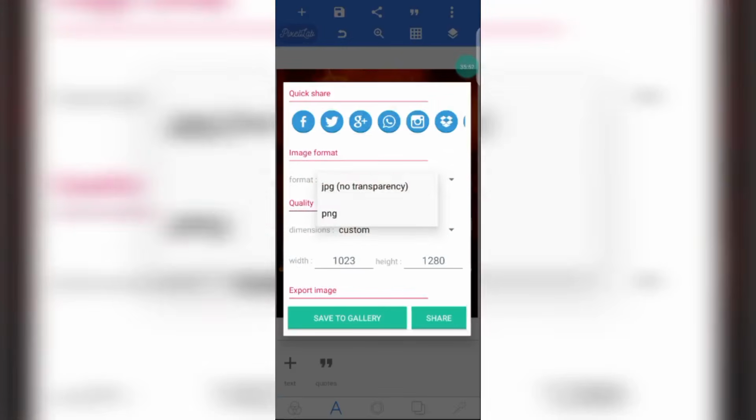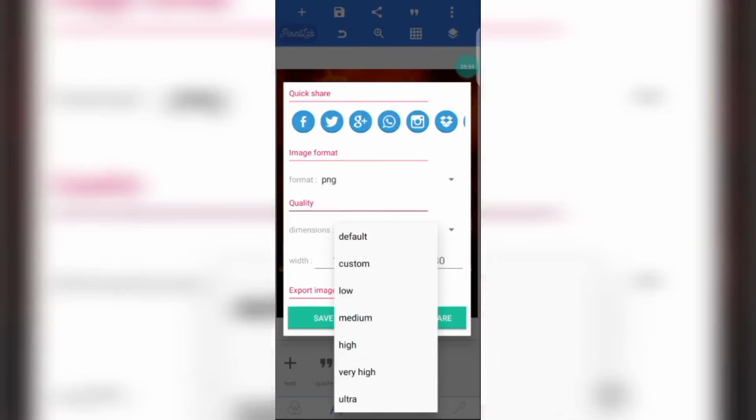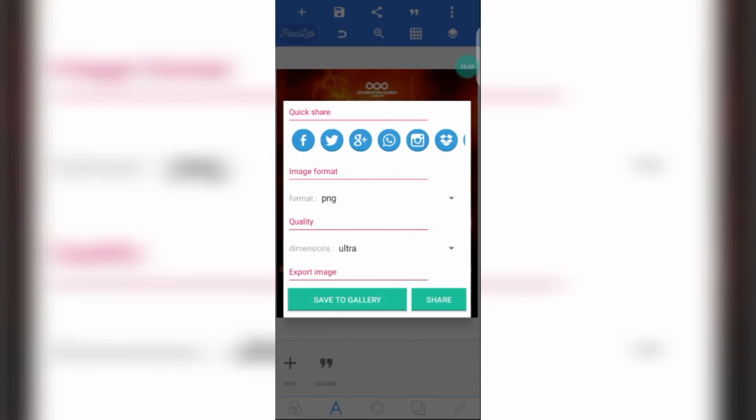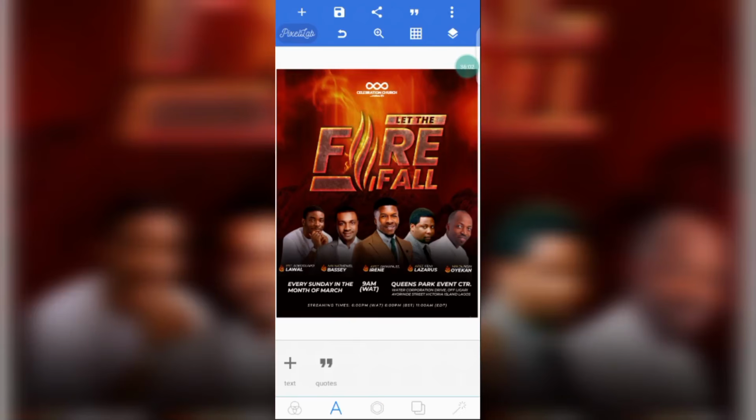Change the format to what? PNG. Then change the dimension to what? Ultra. Then click save to gallery. So guys, we have successfully saved it to our gallery. Now let's take the image to PixArt. So guys, this is PixArt. I've already launched it.